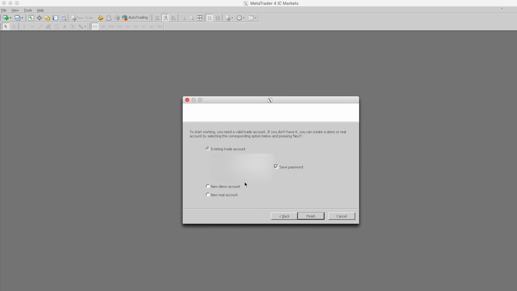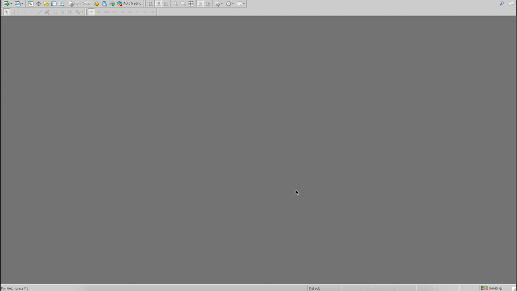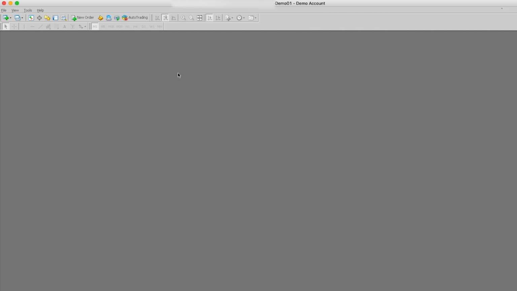But once you sign up and make a deposit, they're gonna give you your login details via email. And once you get those login details, well, this is what you do next. So once you've put in your login information, click on finish and it should start to load up. There we go. As you can see on the bottom right, the server is connected, which is a good sign. Okay, so we've successfully logged into our demo account.